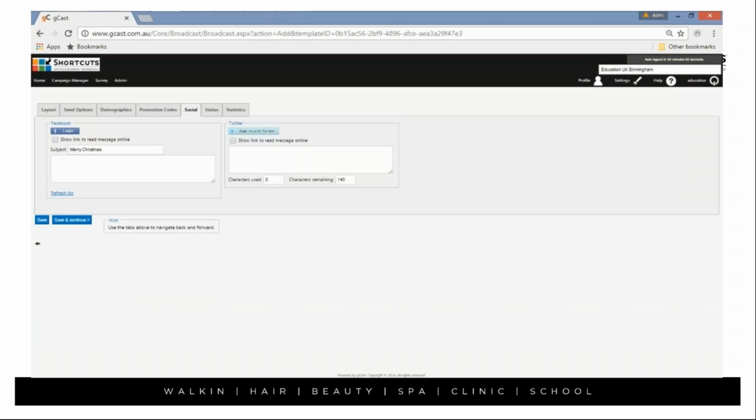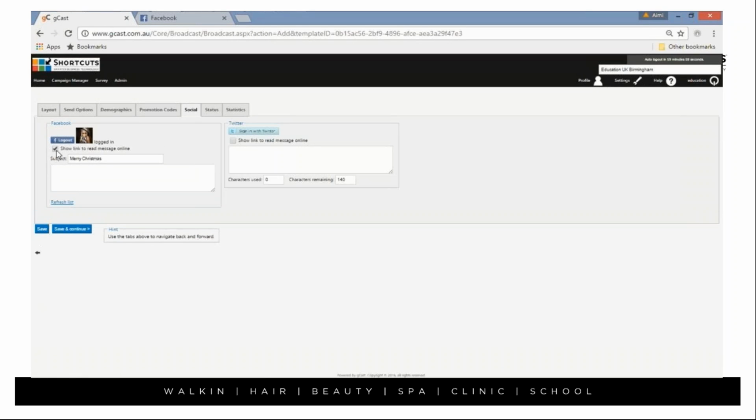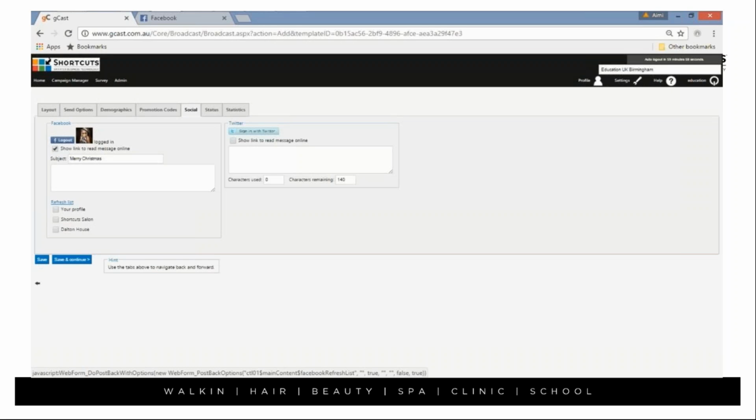You can add any template to social media, ideally not ones that are meant for specific clients. But if you log in to Facebook, put a little tick to show link to read message online, and always make sure you refresh list for Facebook. This is so you can choose which page it actually goes on to. To use Twitter, sign in with Twitter, and again pop a little tick, and you can also leave a message before saving and continuing.